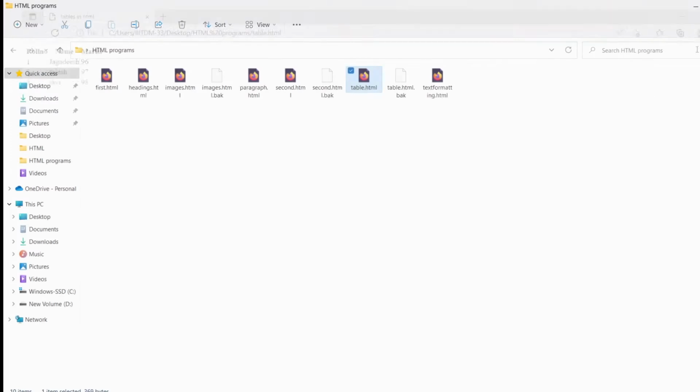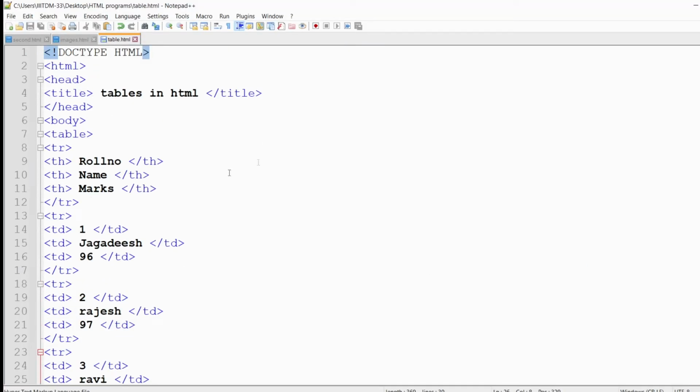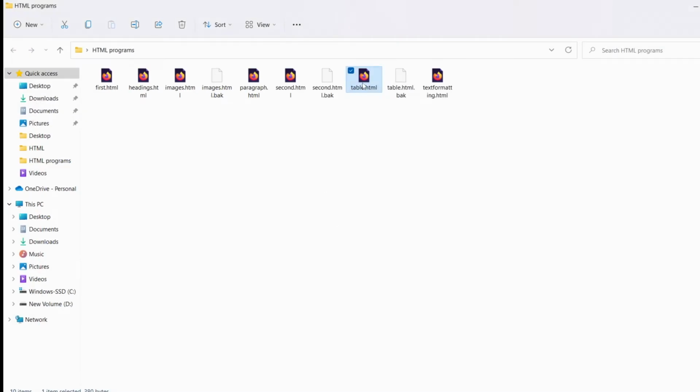The table should have the border, right? So we can create the borders using the border attribute. Let me do this one. So let me open this one, and in the table you can use one attribute called border, and you can write some value, how much thickness you want to have for this border. I want the border thickness as 1. Let me keep this one, save it, and let me run the program again.